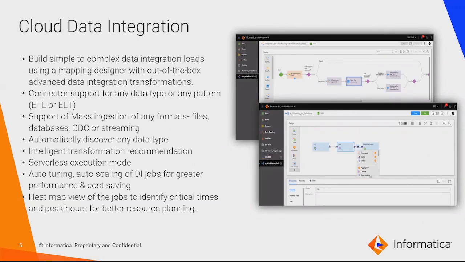It supports mass ingestion of any formats, files, databases, change data capture, or streaming data. It automatically discovers data types. It gives intelligent transformation recommendations. It can provide serverless execution mode, and it provides heat maps of jobs to identify critical times during peak hours for better resource planning and auto-tuning, auto-scaling of data integration jobs.